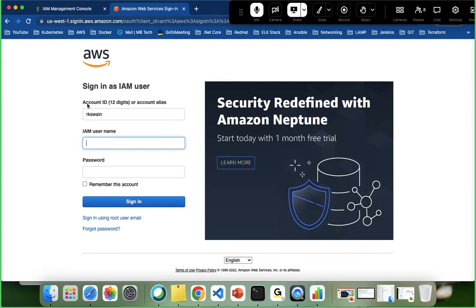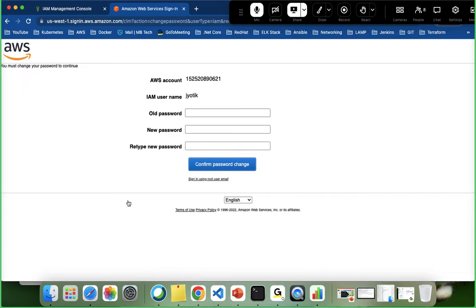See, it is now taking the account alias RK Swamy. It is not asking for the 12-digit account ID. It is taking the account alias. Got it? Jyoti K, and just give the password. See, Jyoti has some restricted access. Only S3 storage related access. He has no compute access or IAM access. Nothing. So let me give the old password and change it.